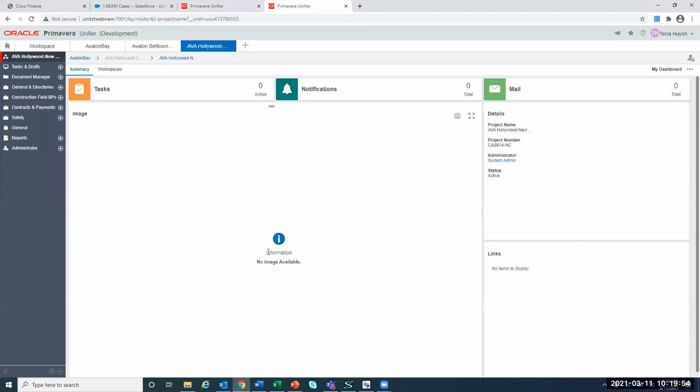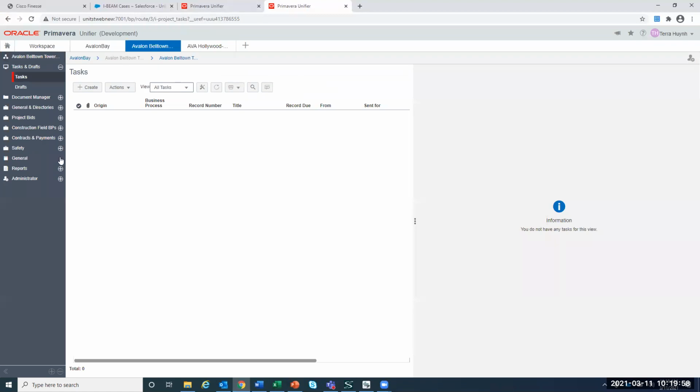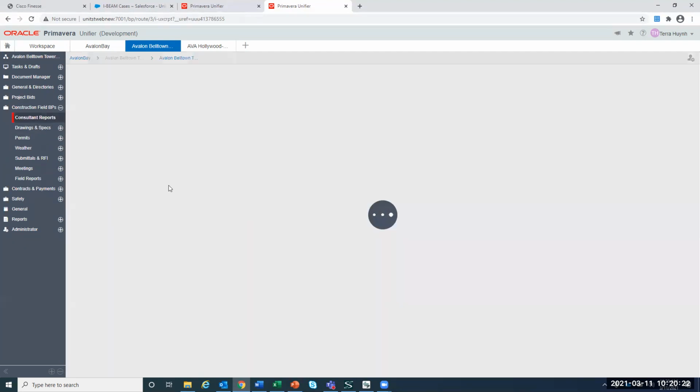Okay, all right, here we go. So let's go to the Belltown project, and I'm going to minimize that. As I mentioned, to get to the consultant reports BP, and BP, by the way, if you're not familiar with the term, is just a business process. So you might hear that quite a bit. To go to the consultant reports business process, you go to construction field BPs, and then it's the very first process at the top called consultant reports.